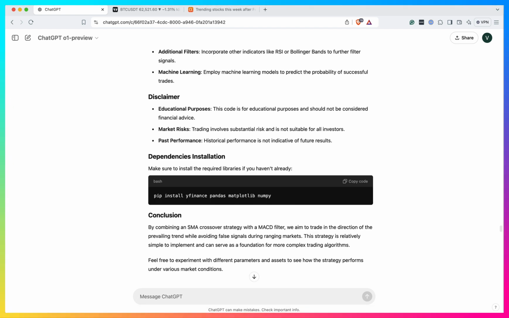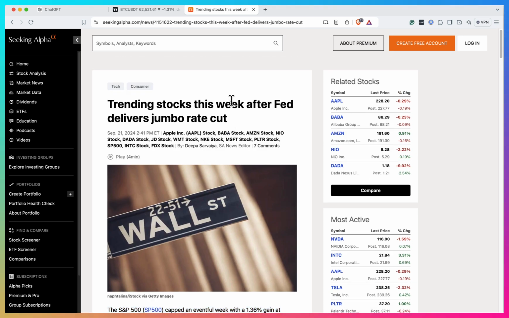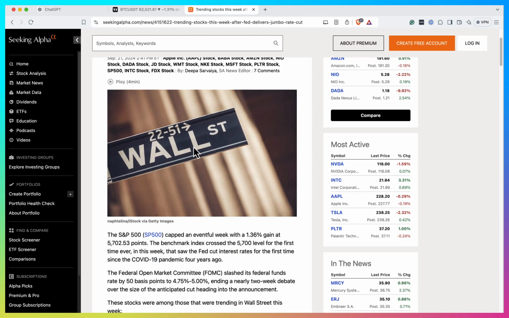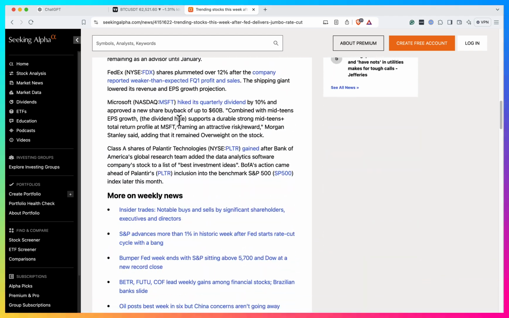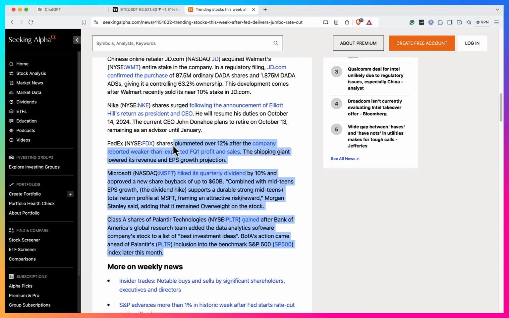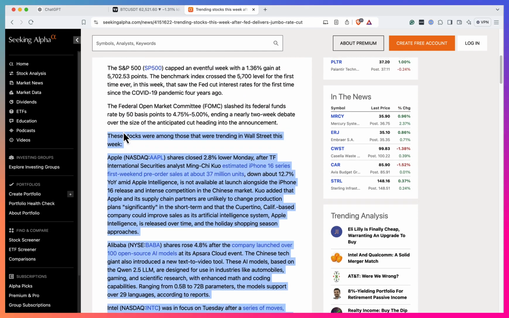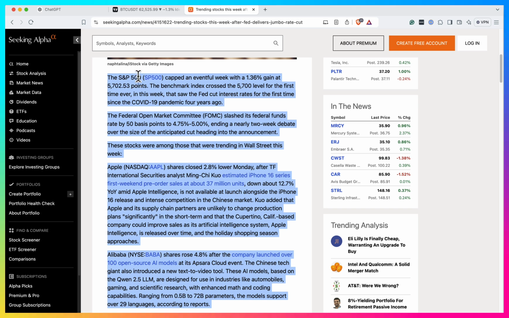Another useful way to use ChatGPT in your analysis is summarizing the code, summarizing the text for you. So here, for example, I have a small article about trading stocks after the Fed cut, and you can see it mentions multiple stocks, and it can be tricky. This article is not so big, but you can have bigger articles. So what I want to do is just to have a small summary for this article. I will just copy it.